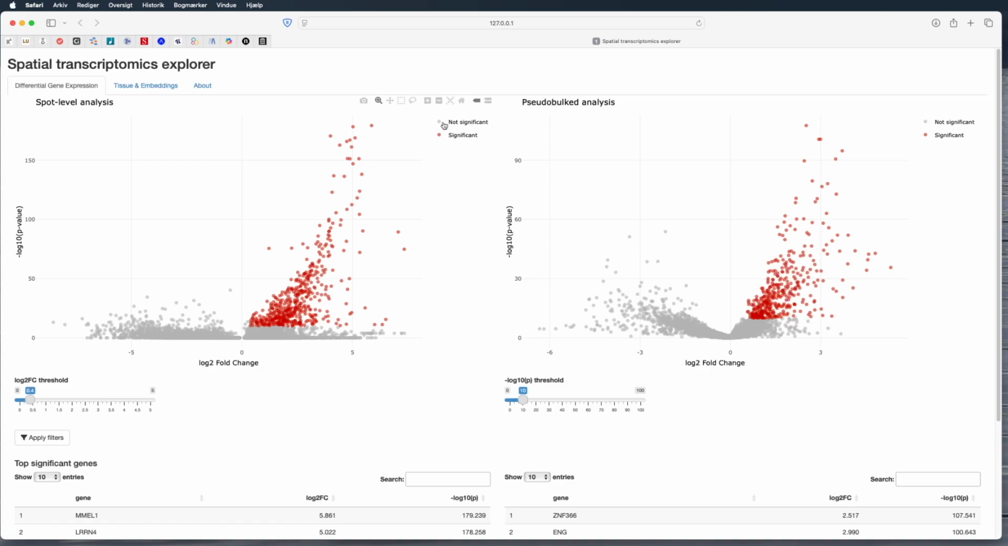And we can actually hover the cursor over these spots to see the gene names, p-values, and the fold changes. So this is, for instance, the MMEL1 gene, and this is of course also possible for the pseudobulk data and for the gray non-significant points.